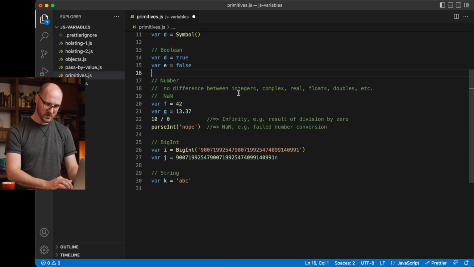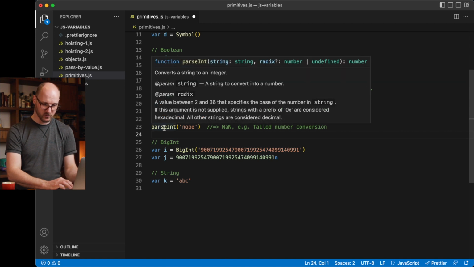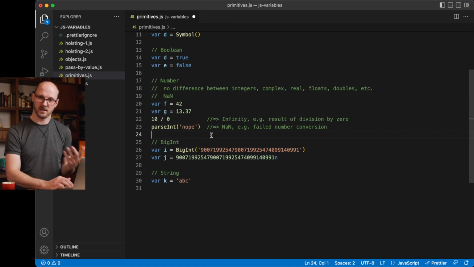Numbers. There is no difference in JavaScript between integers, complex, real, floats, doubles, etc. Many languages have all these different number types. JavaScript has just 2. It used to have just 1, but it now also has the big int. The number does have 2 special types, the not a number type and the infinity type. If you try to divide something by 0, which is obviously not allowed by mathematical laws, you get an infinity result. If you try to run parseInt on a string, it cannot do the conversion, it cannot convert it into a number, so it will tell you this is not a number.